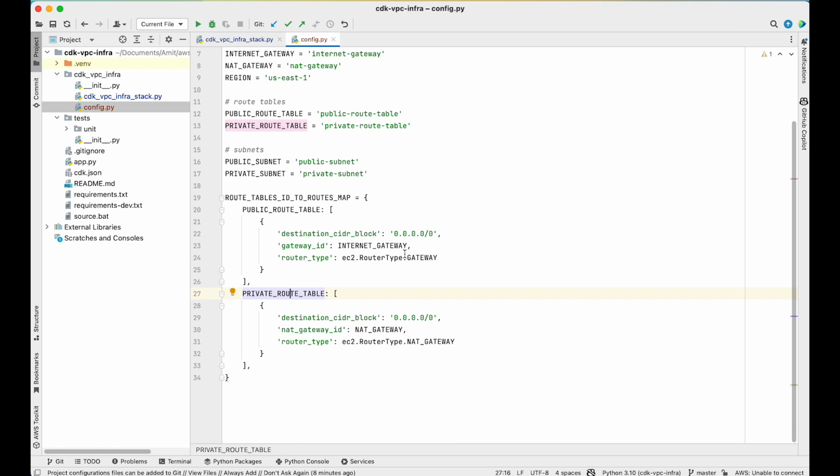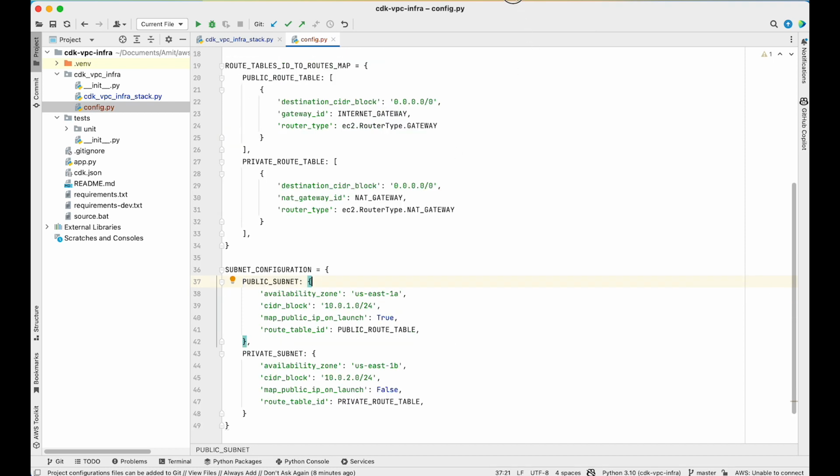Now we have to give the same properties in a map way for our subnets. So this is my subnet configuration. My public subnet configuration needs four parameters. One is the availability zone where my subnet will be hosted, which is US East 1A. The CIDR block is this one, my public subnet CIDR block, this is the range. And map public IP on launch, I have given as true.